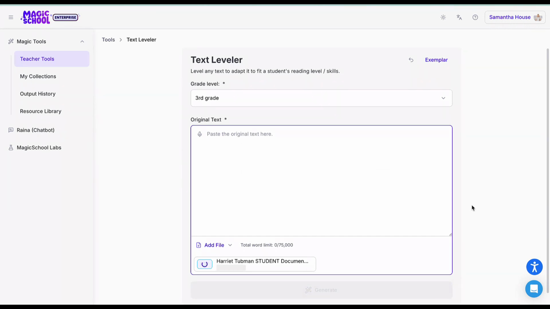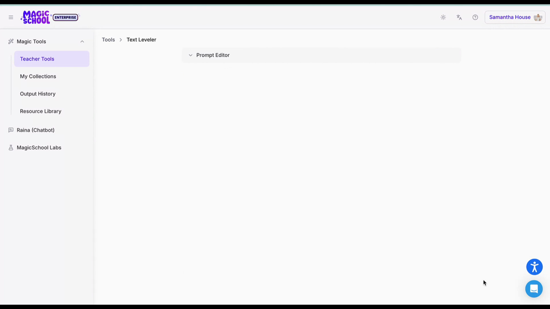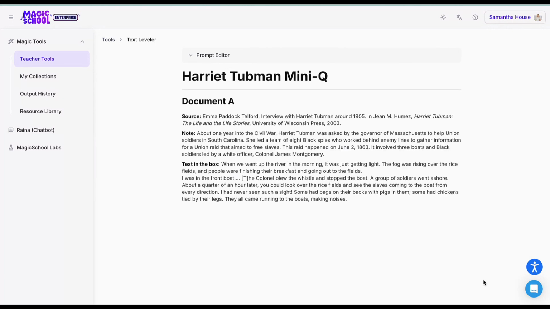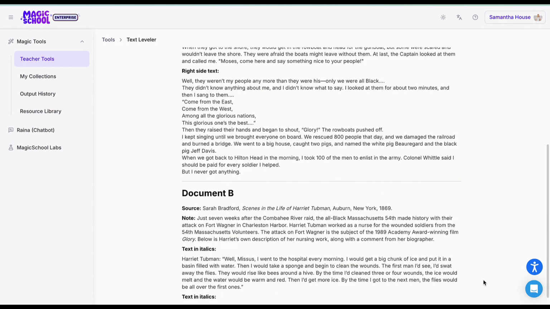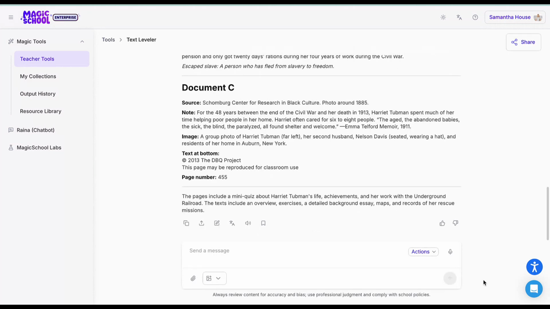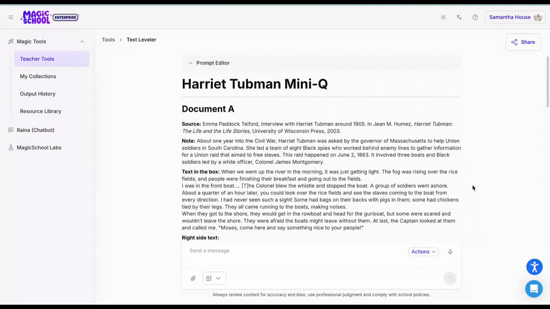And it will upload the file. Your word limit is up to 75,000 words. After the file is uploaded, I'm going to go ahead and click Generate. And notice that it's going to go ahead and generate the lowered Lexile version of all of the documents within the DBQ.